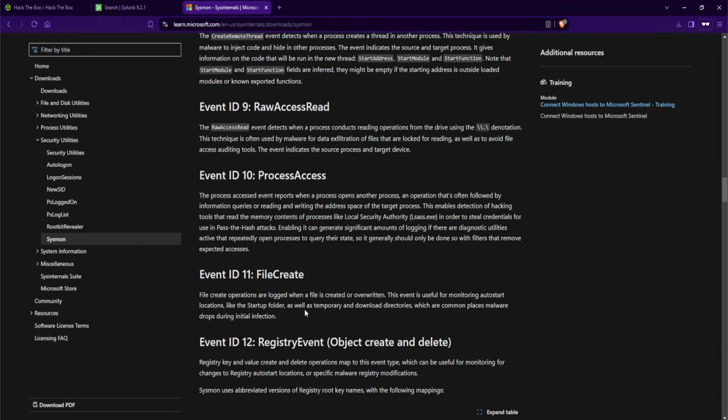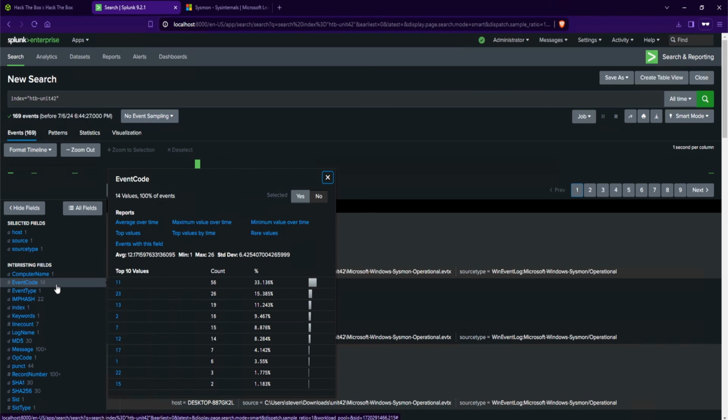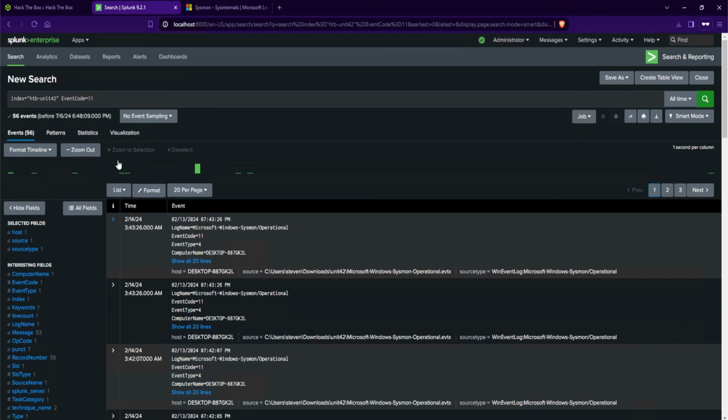So that's pretty cool. Let's head over to our Splunk and let's take a look on the left-hand side of all of the fields that are available to us. Currently, we do see a selected field and an interesting field. And if I take a look at what field names exist, we do see a field called event code. And it currently has 14 values. So if I select that, we can see that 11 is the top value. So if we click on 11, our query would automatically update with event code equals 11. And we can see here that it has 56 events.